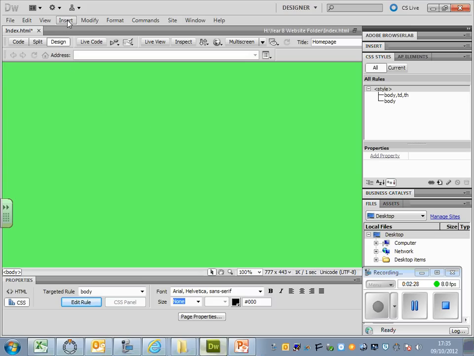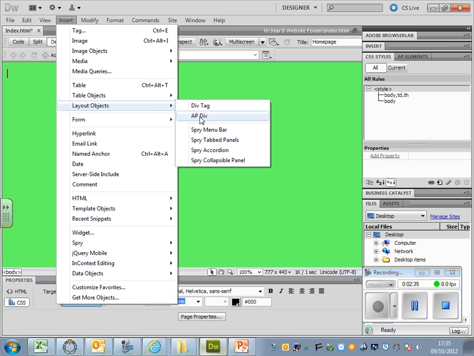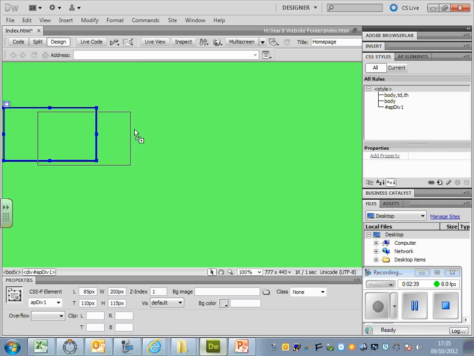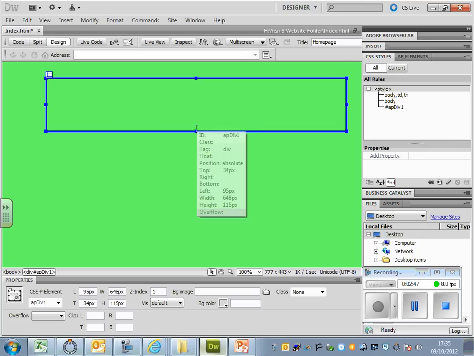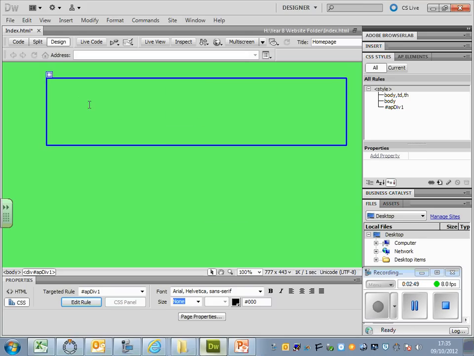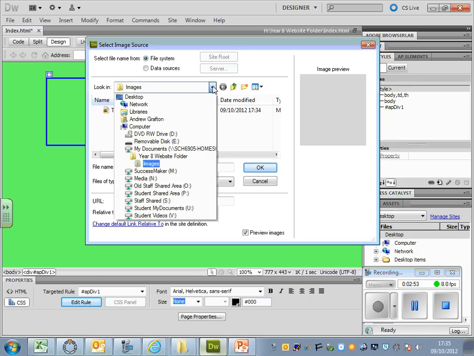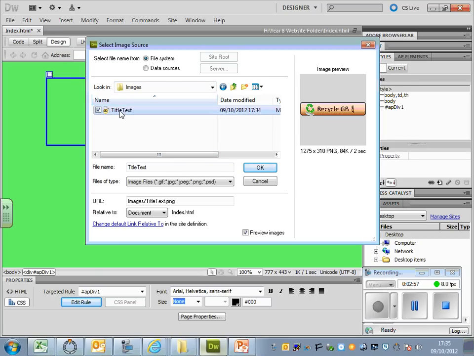I'm going to use a layer to put this in, or an AP div it's called. If you go to Insert, Layer Objects, AP div, these blue boxes are like text boxes. They can hold anything. You can position them anywhere on your screen. But I'm going to want the title to go along the top here. So I'll just make this box hopefully big enough. And if I go Insert Image, and if I say where I saved it, Year 8 website folder, images, title text.